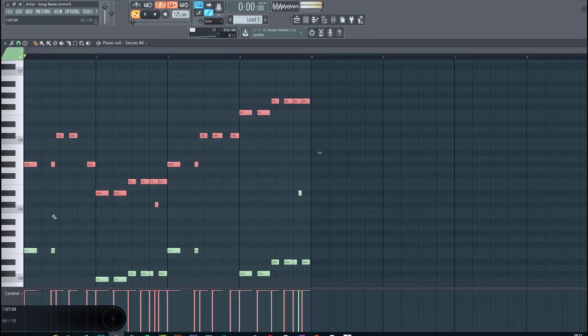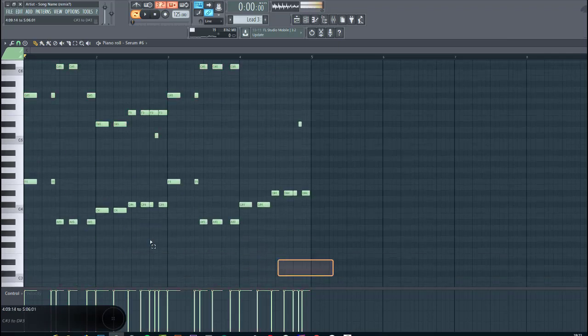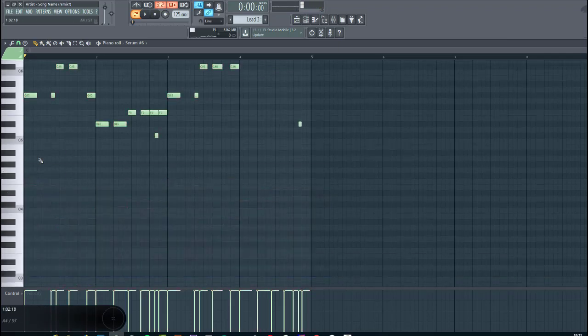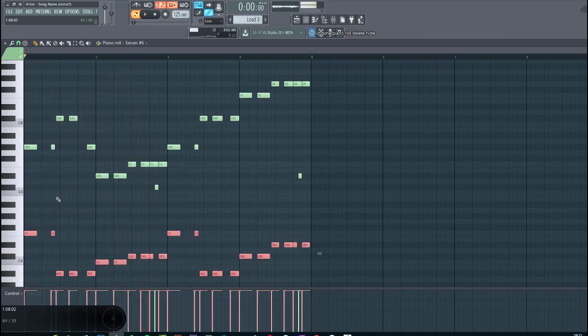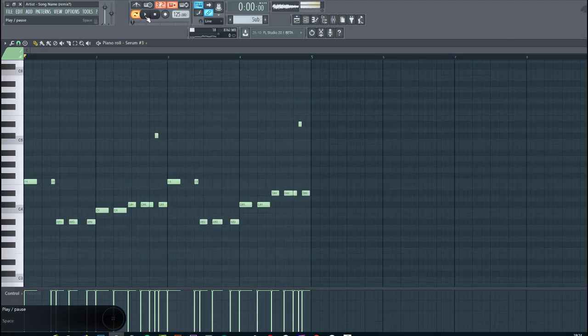Then I wrote the top melody on top of it. That sounds like this. So together it sounds like this. So now let's use this melody to make the drop. So we copy the melody over to the top bass.